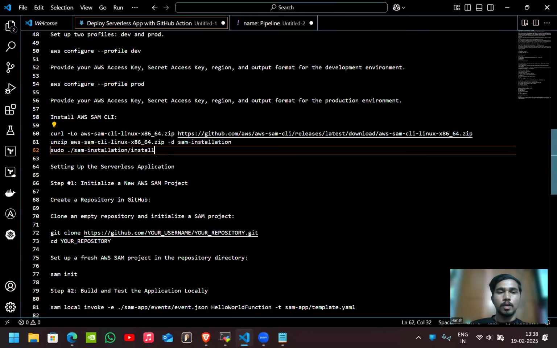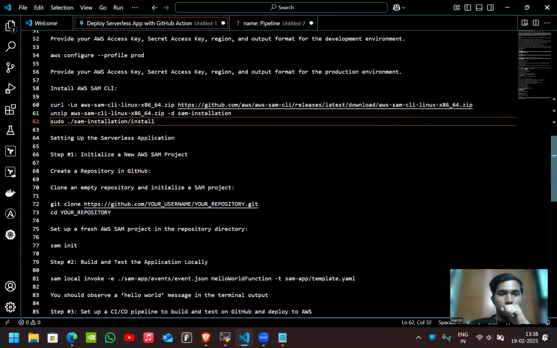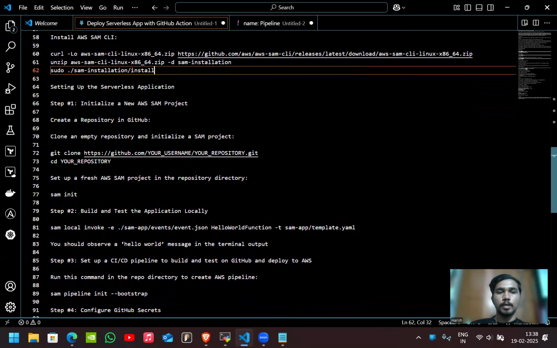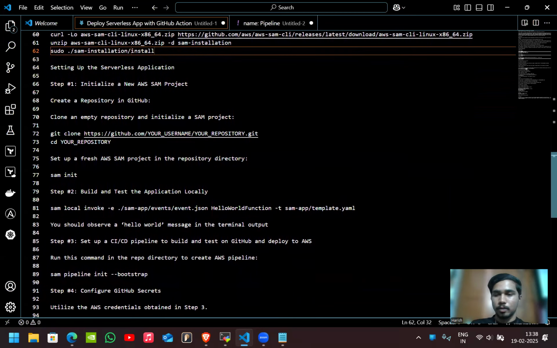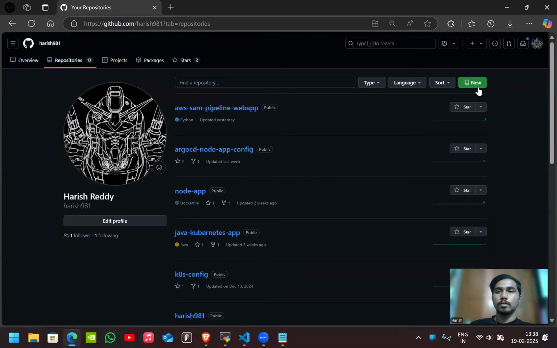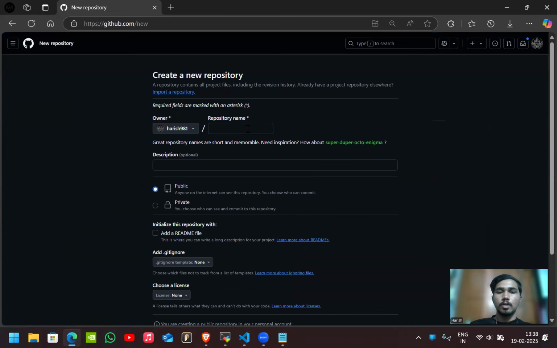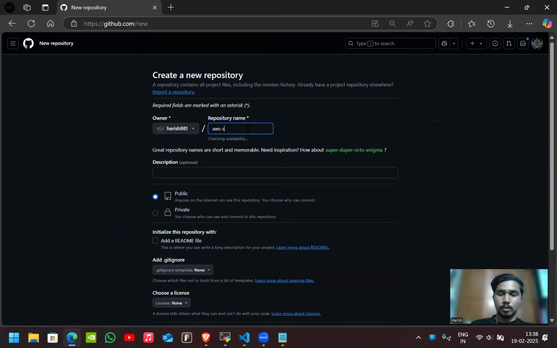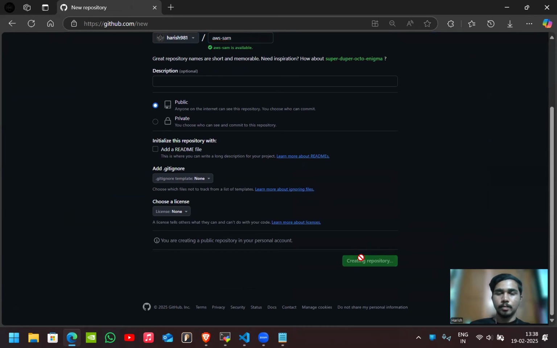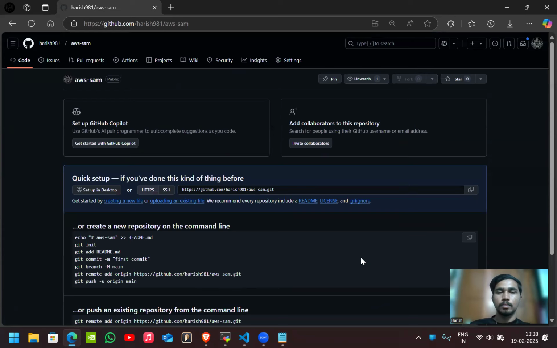Now we'll set up the serverless application. In step 1, we'll initialize a new AWS SAM project. For that, I'll create a repository in GitHub first, and then I'll clone it to my local. I'll give the name as AWS SAM, and then I'll click on create repository. Here I'll clone this application.